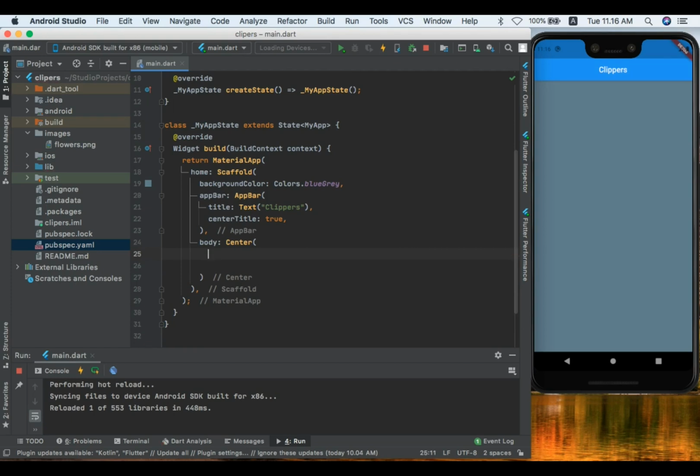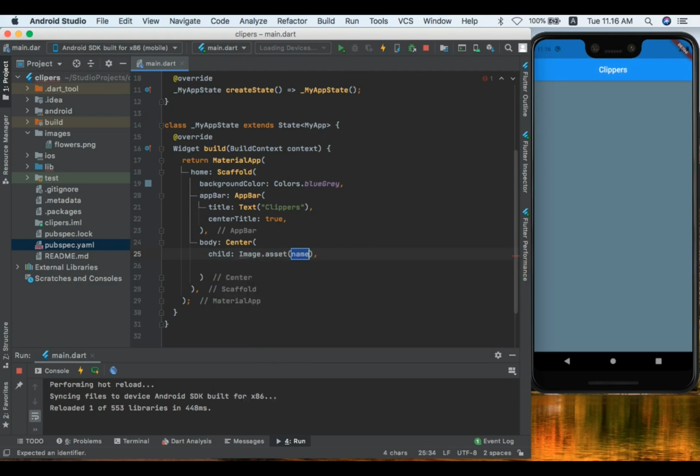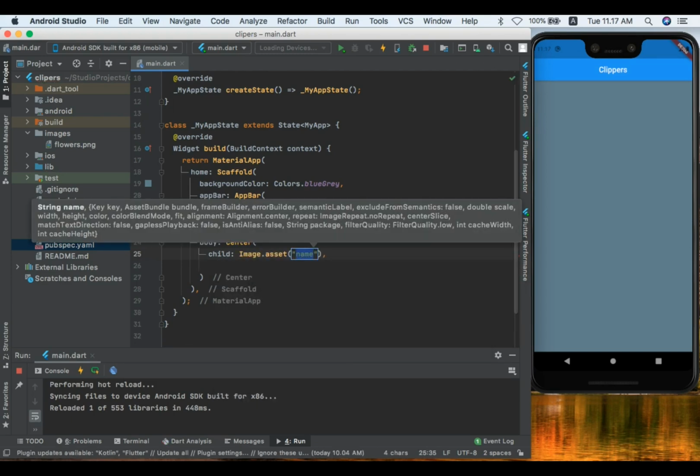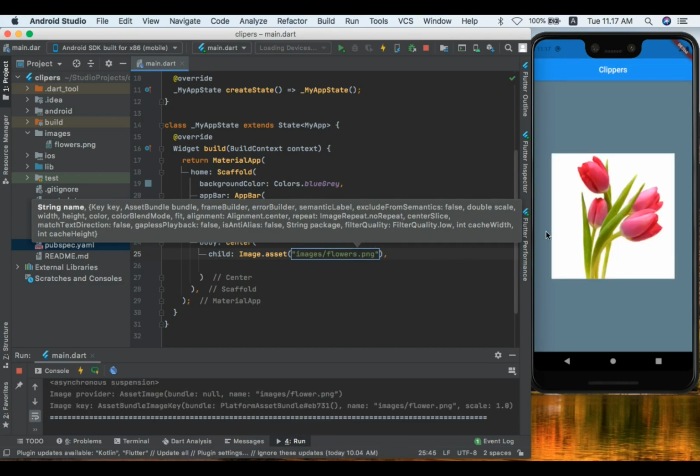Let's bring the image to the center widget by typing child. Inside the child we can bring the Image.asset and give the URL of the image we have. I give the images folder slash the name of the image dot the extension png, and let's save it. I forgot to put the S. Let's save it again, and now you can see that we have an image at the center of our scaffold.